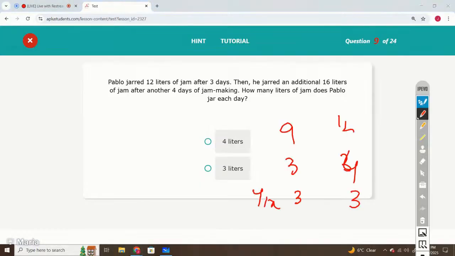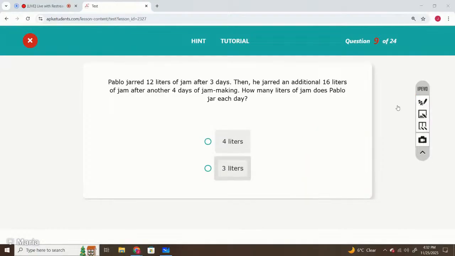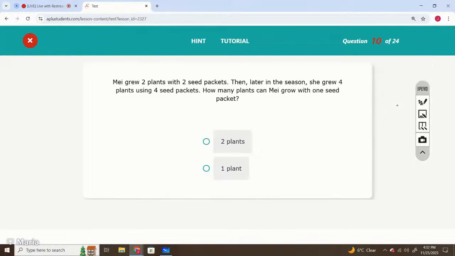So, 12 liters of jam in 3 days and 16 liters of jam in 4 days. So that means the constant of variation is 4 because we have to do y by x, so that is 12 by 3 and 16 by 4. So the constant of variation is 4 liters. Option number 1 is the correct option.